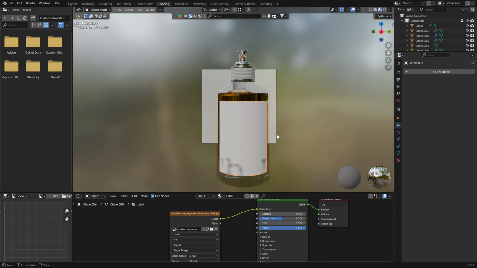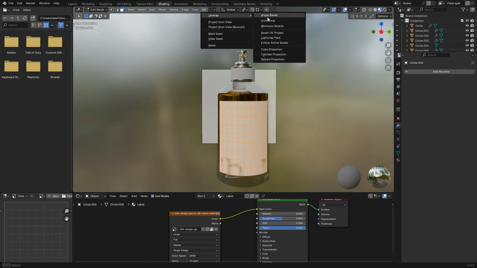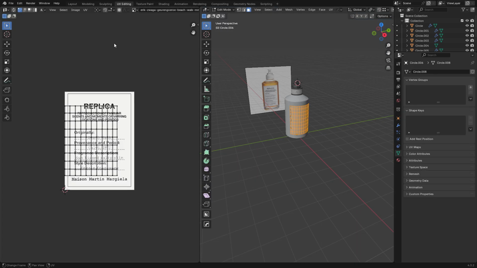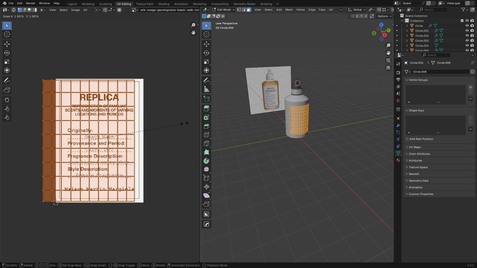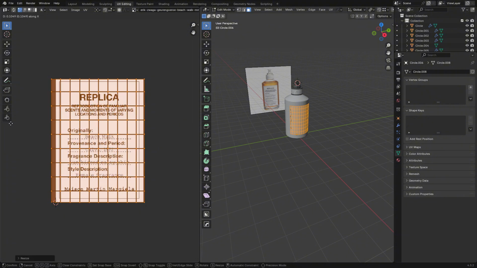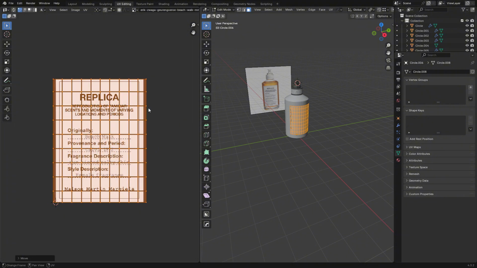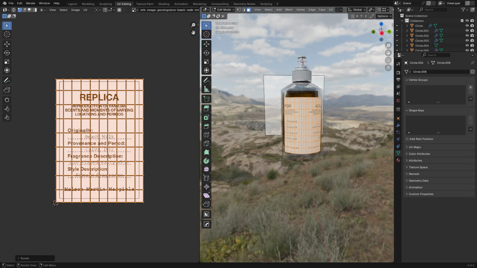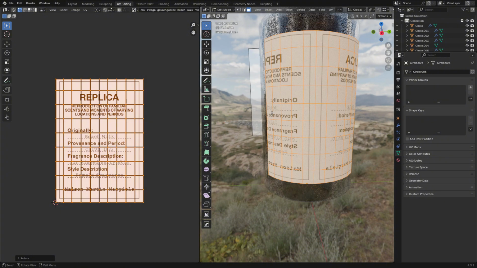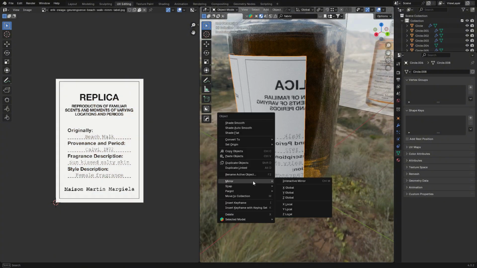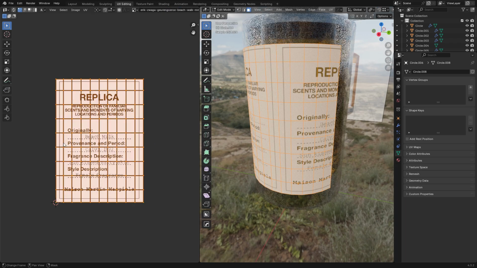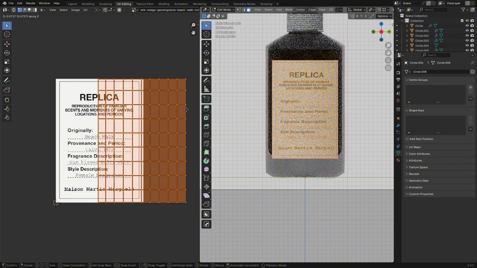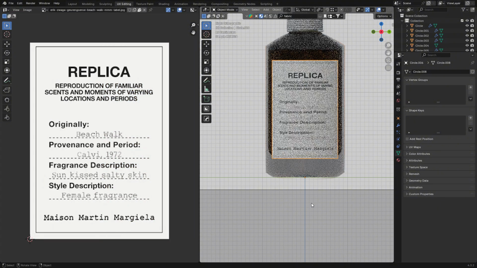So just like this. Now what I'm going to need to do is unwrap this. I'm probably going to do Smart UV Project just like this. Head on to UV editing and basically just make it so it fits in here. So probably like this. Scale it down. Now if you look at it, I don't know why it unwrapped it like this and why it's mirrored. Anyways, we can just mirror it like this manually. And I also don't understand why it's, okay, whatever, just like this.